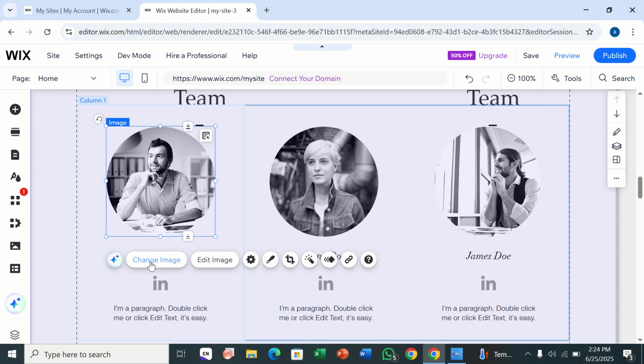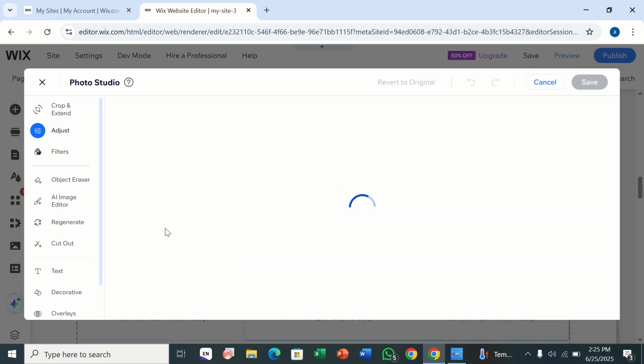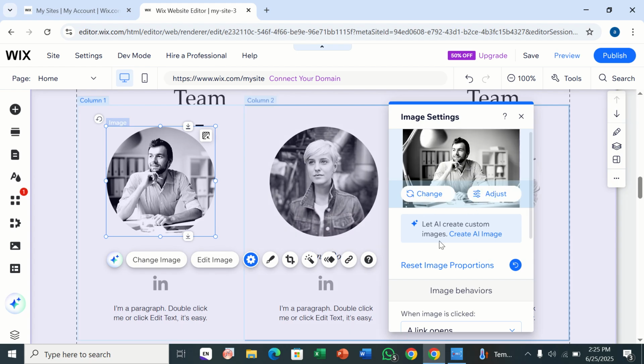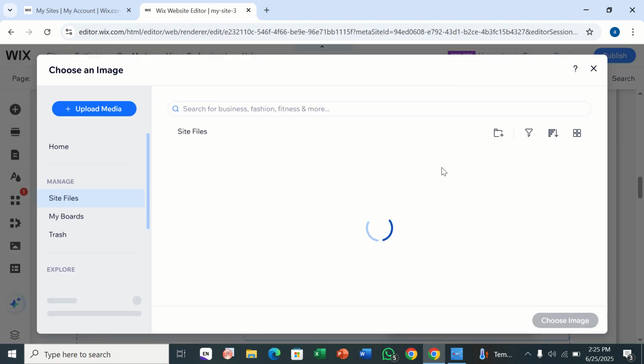If you have images of your own from the gallery, what you're going to do is simply click on this image, and you're going to go to edit image. Here you will be able to edit the image. You will be able to delete it, then you will be able to upload an image of your own, or you can simply go to edit image to add the image of your own. Now you see I can go to change, or I can click on adjust.